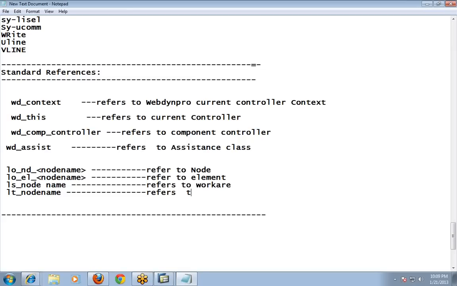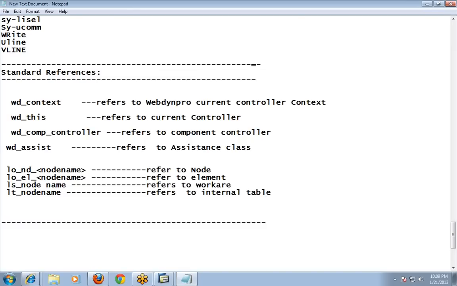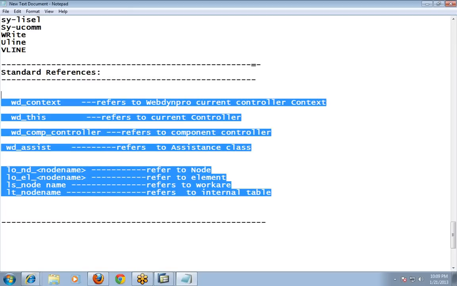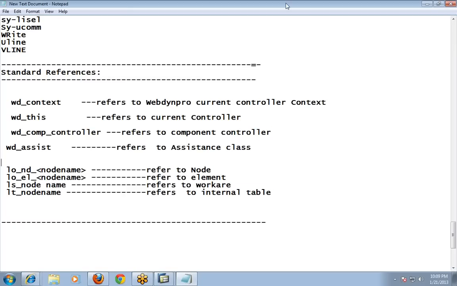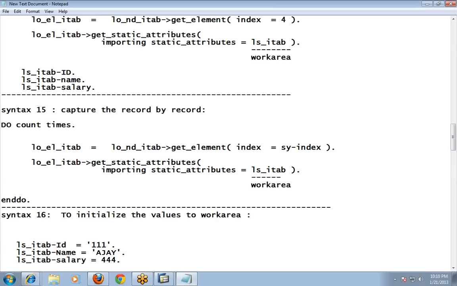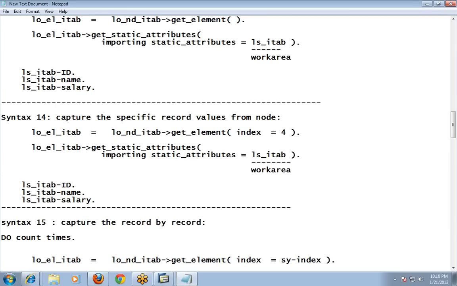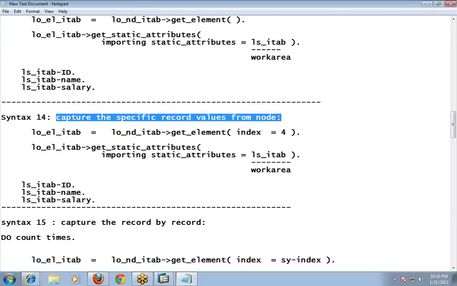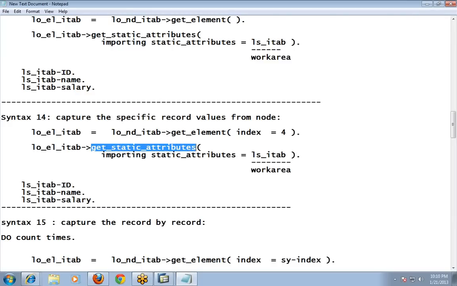I've already covered these things, references. These things you have to remember. Okay, so you are talking about get static attributes, right? So get static attributes, here you can see, whenever you want to capture that record from the node, get static attributes method comes into picture. Get attribute method I'll try to use in the next class, mostly tomorrow or day after tomorrow.